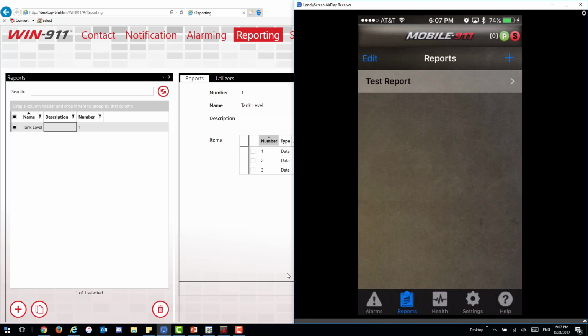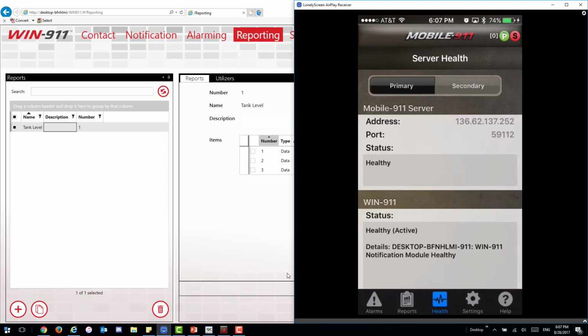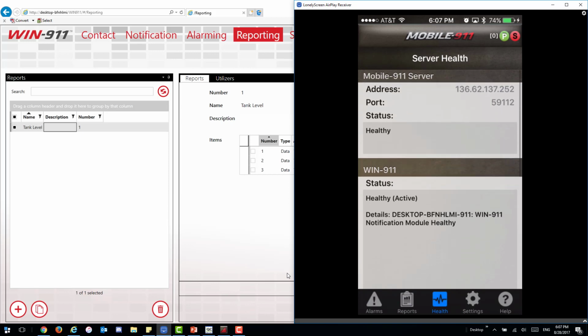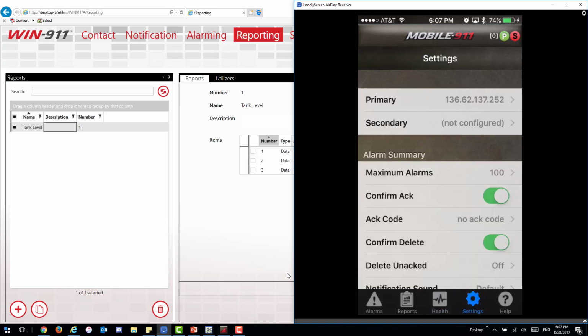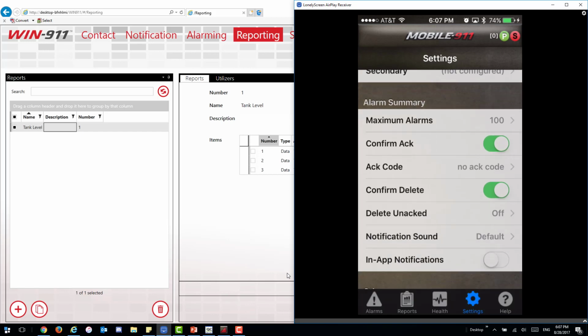That's how the reporting feature works. And reports can be pushed out as part of an advanced tactic, or they can be requested. And click on health there. That shows you the status of your connection there, which in our case is good for our primary and secondary, but I don't have a secondary set up there. Then from your settings here, again, you can adjust the primary and secondary, change your max number of alarms.